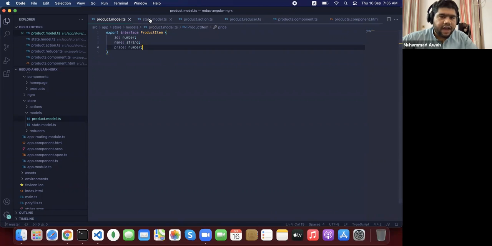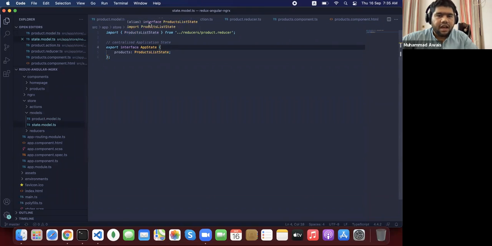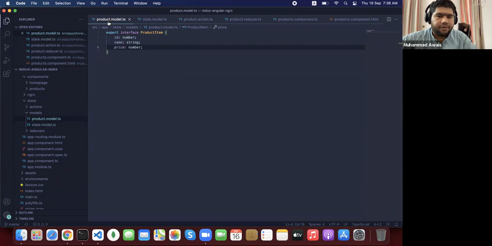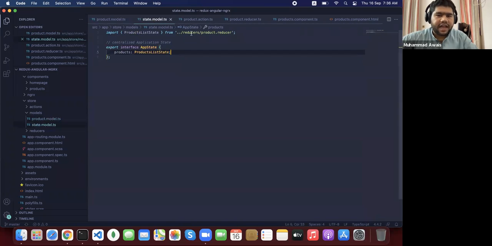The second thing we have to do is make a state model.ts. So what is this state model? It is nothing but a centralized state for all of the things we are using. Assume that we have the products, the catalogs, the checkout, and all kinds of states. They should lie in this single file, state.model.ts. So you can see after making this product.model.ts, I'm making this inside this state model.